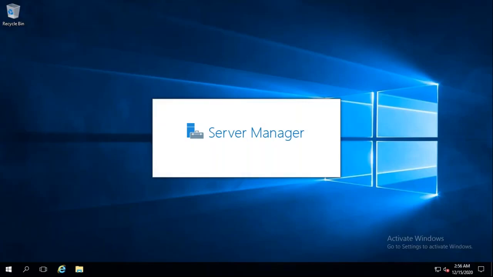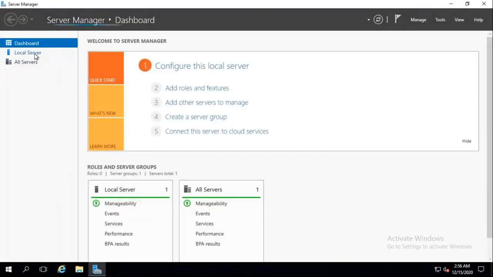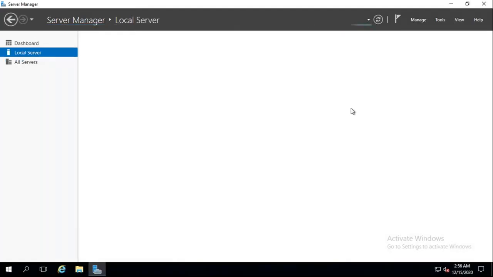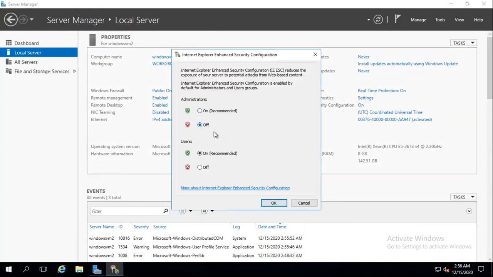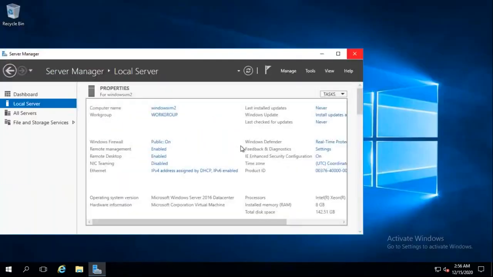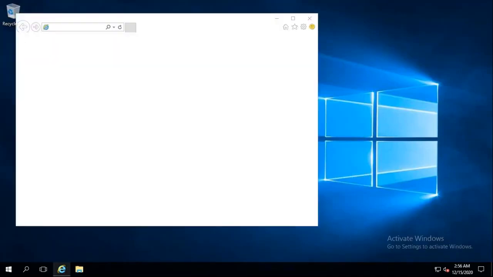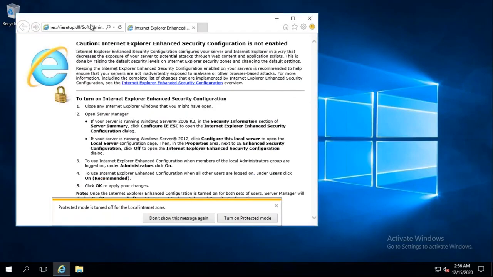Server manager is opening. Let it open. Click on local server. IE enhanced security configuration. You can turn off. Click OK. Okay, now close this. Go to again IE. This is 183, right? So you see this is 183 VM2. In VM2, I am just installing the integration runtime.